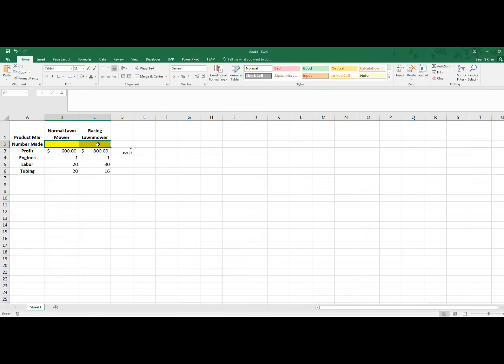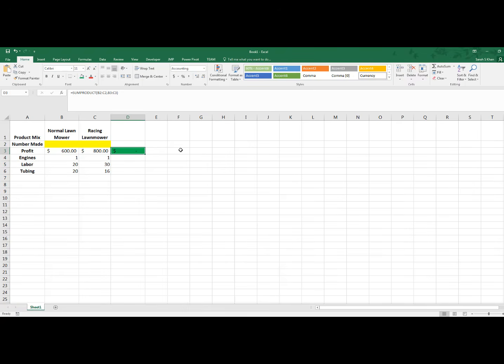So I'm going to clear those, and as this is a profit, I'm going to change its data type to accounting format by clicking the $ sign. And in this class, to identify our objective function, we will be using the color green. So I'm going to go into my font area and fill it with green color, just to make it easier for us to identify it.